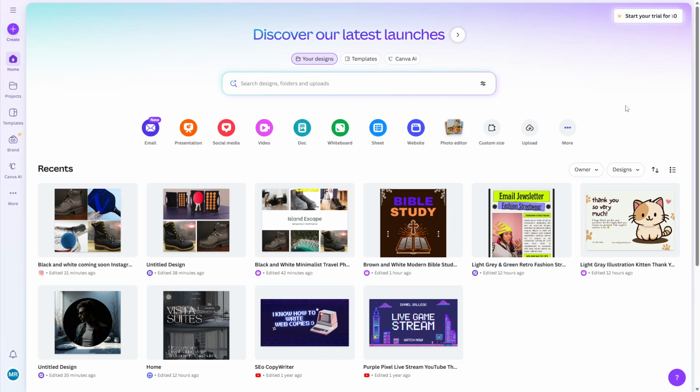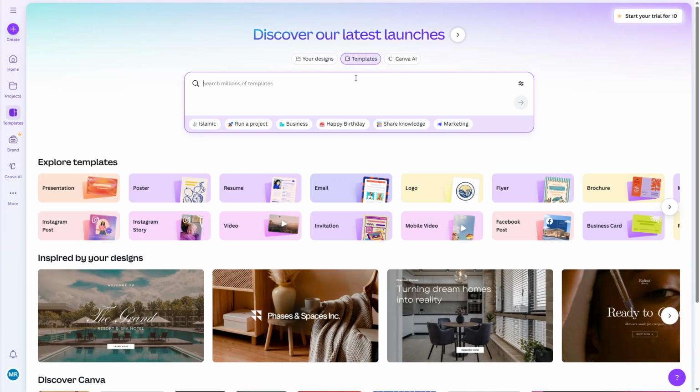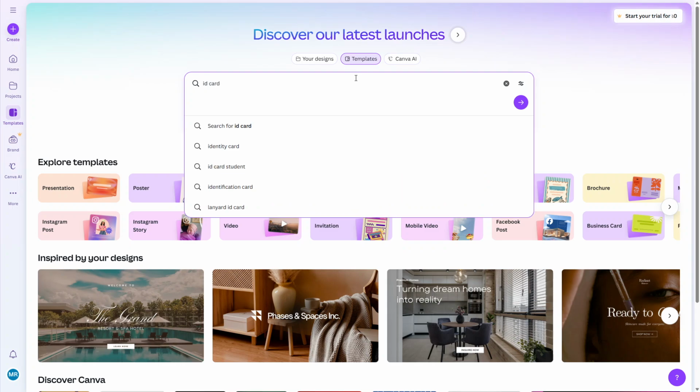In today's video, I'll show you step by step how to edit an ID card in Canva. Whether you're making one for a school, a club, or an event, Canva makes it quick and beginner friendly.